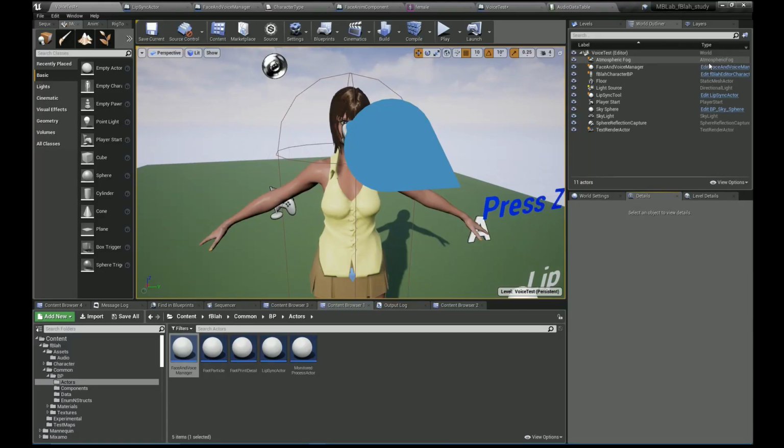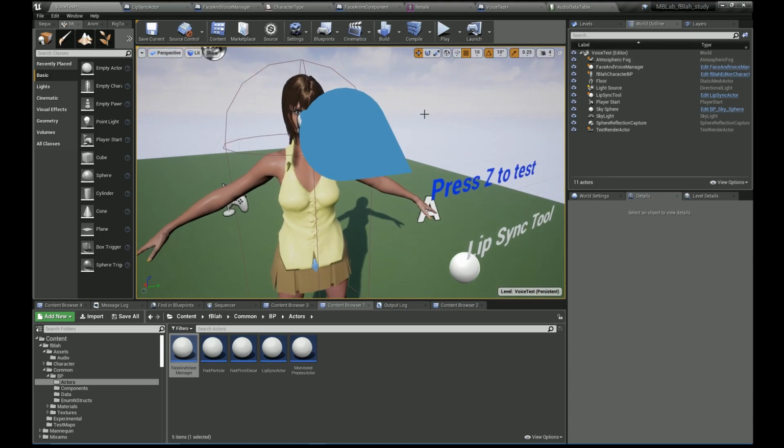Hello again YouTube, this is Ajit from Studiostry, and in today's video we're going to look at the underlying mechanics that drives the lip sync and the actual component which drives morph targets and animates them in this project.